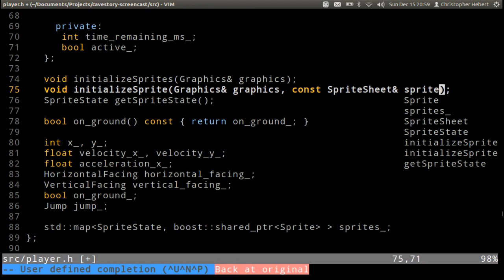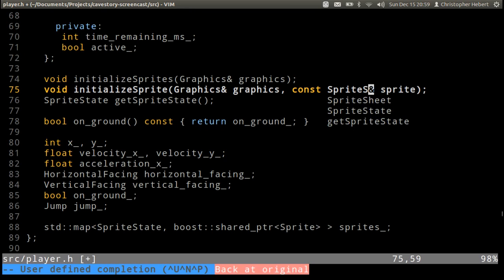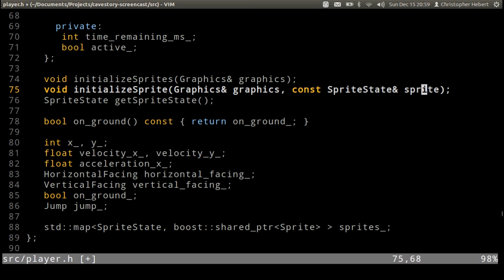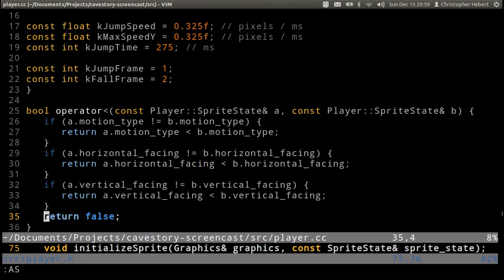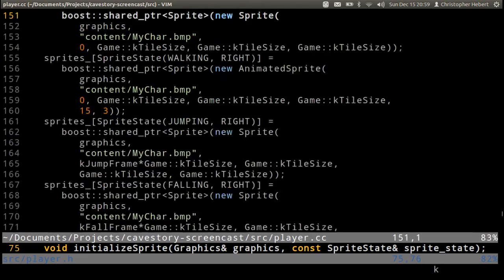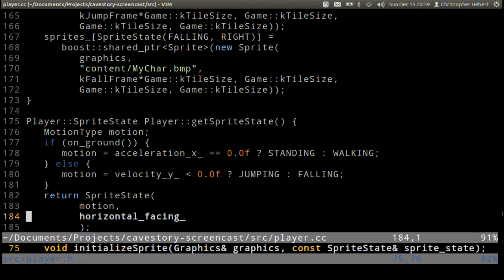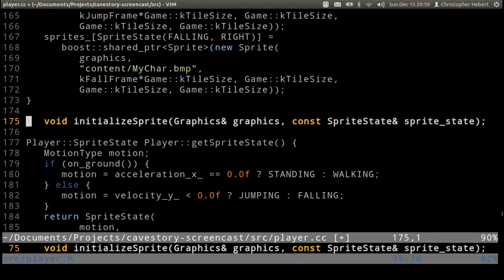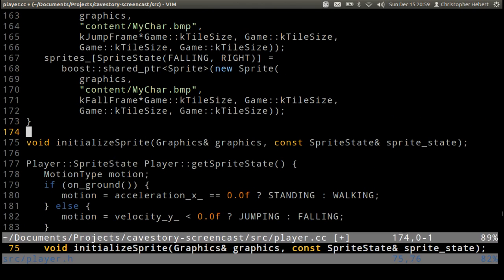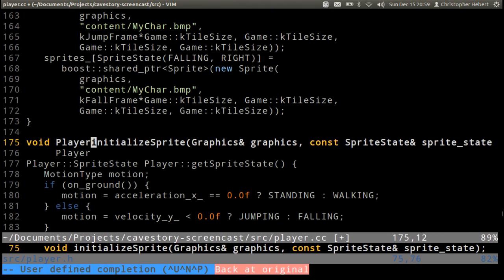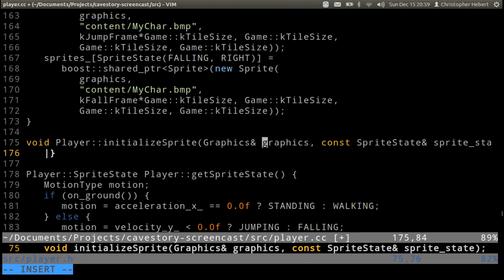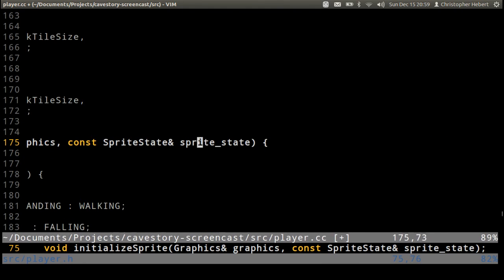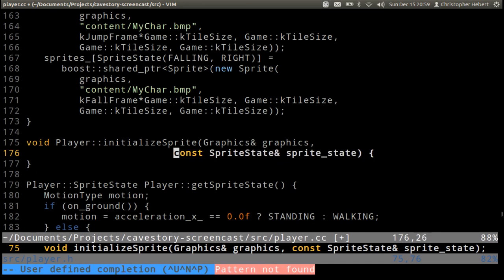Well, a reference to a sprite sheet object. So, not sprite sheet, sorry, sprite state. So we'll call this sprite state. I'll go and define it, and I'll show you what we're going to do in a second. Right below our massive sprite state, initialize sprites function up here, I'm going to put initialize sprite. We'll put this in view.